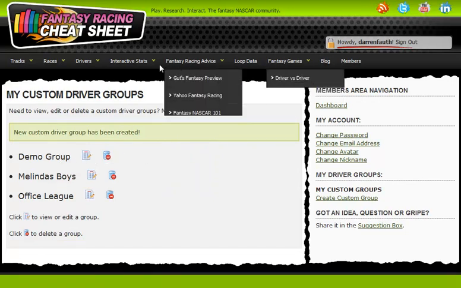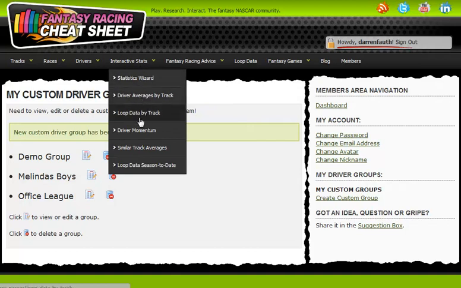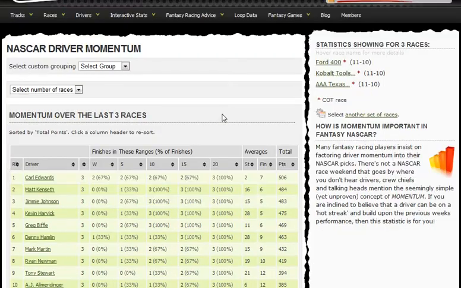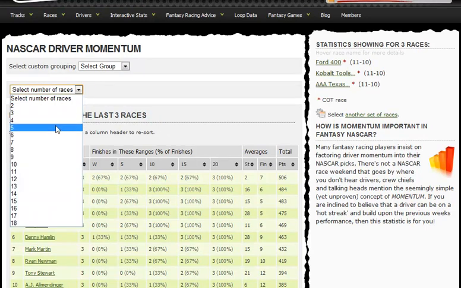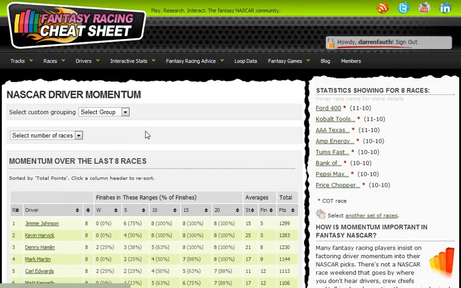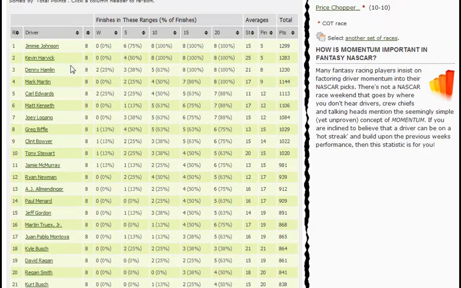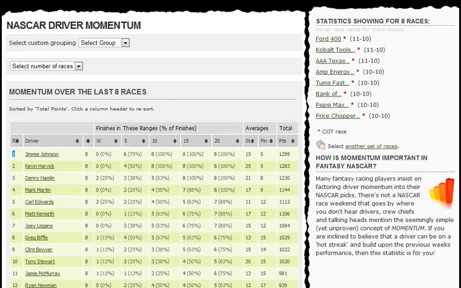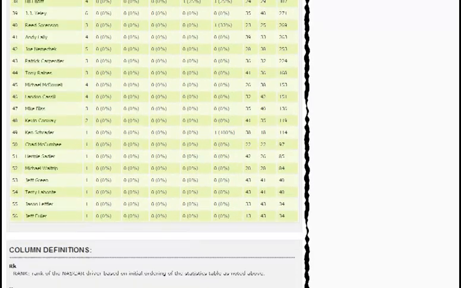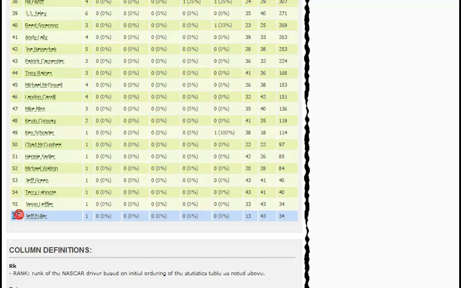What that does is, if I go over to any of the stats, let's just say I wanted to look at driver momentum. On the driver momentum page here, it comes up with 3 races, but let's just say I wanted to look at the driver momentum over the last 8 races. This is going to show me the big long table ranking from 1, Jimmy Johnson had the most momentum over 8 races, all the way down to number 56.